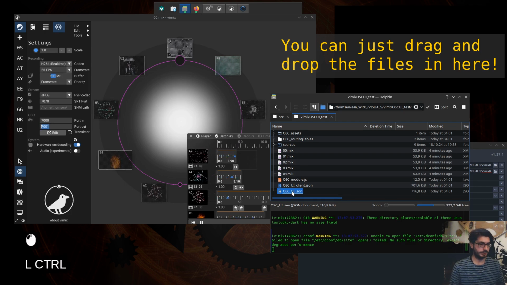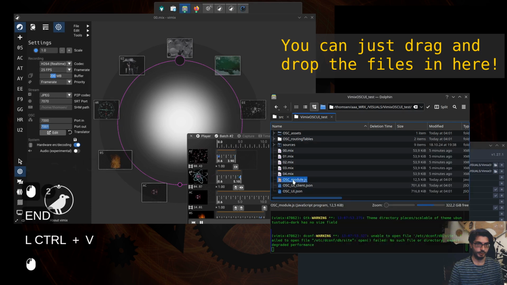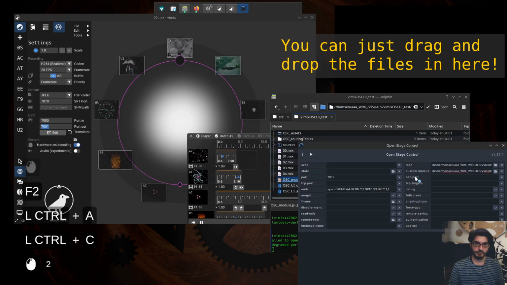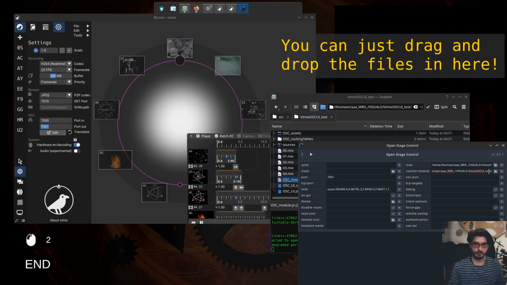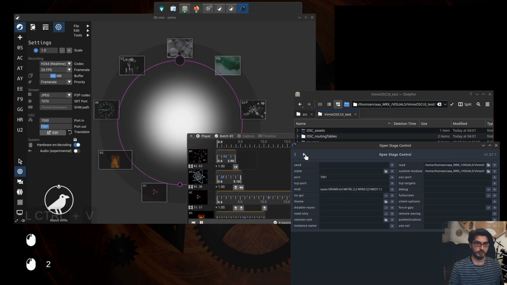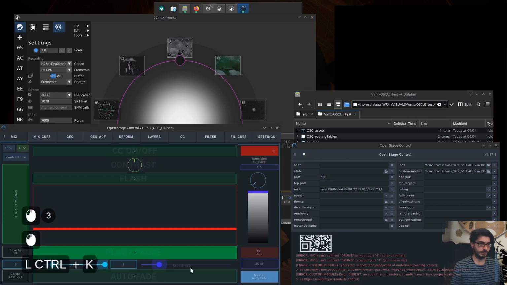And then grab this name of the UI file, the OSC UI JSON file, and copy that into here at the very end. And the same goes for the module. Copy the name and paste it in at the very end of the custom module field. So let's go to the end, paste it, and then you are good to go. Start up.